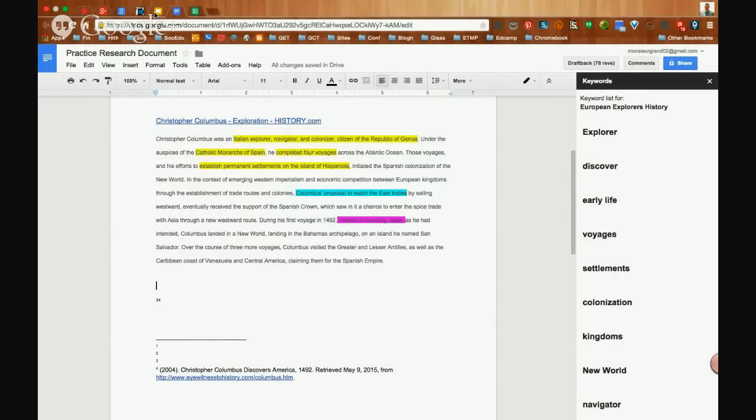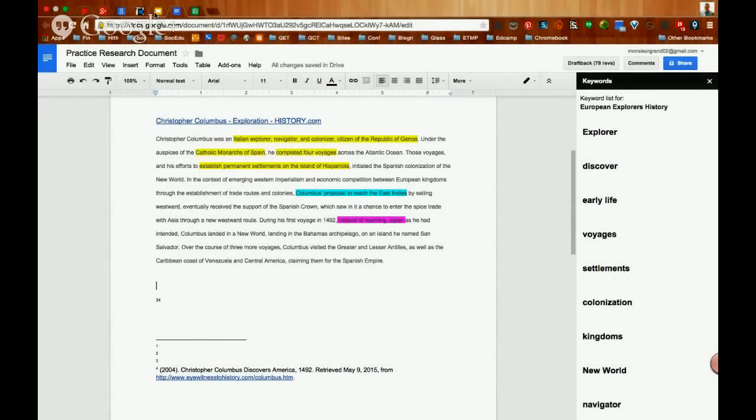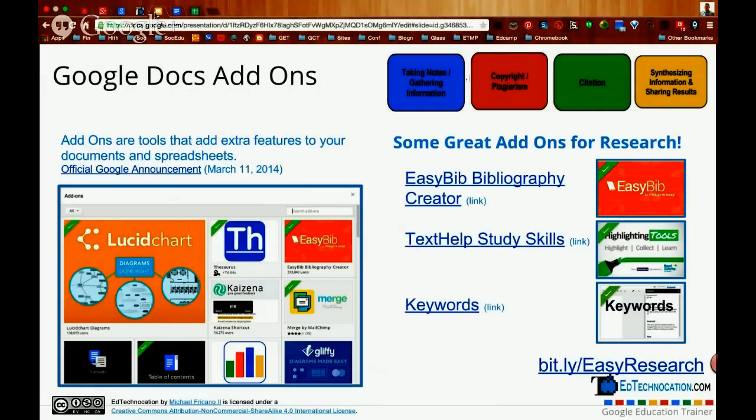Yeah, definitely. Okay, so that's another really great add-on. I just added that on a couple of days ago. It's called Keywords. So feel free to check that out. I have the links for those here.